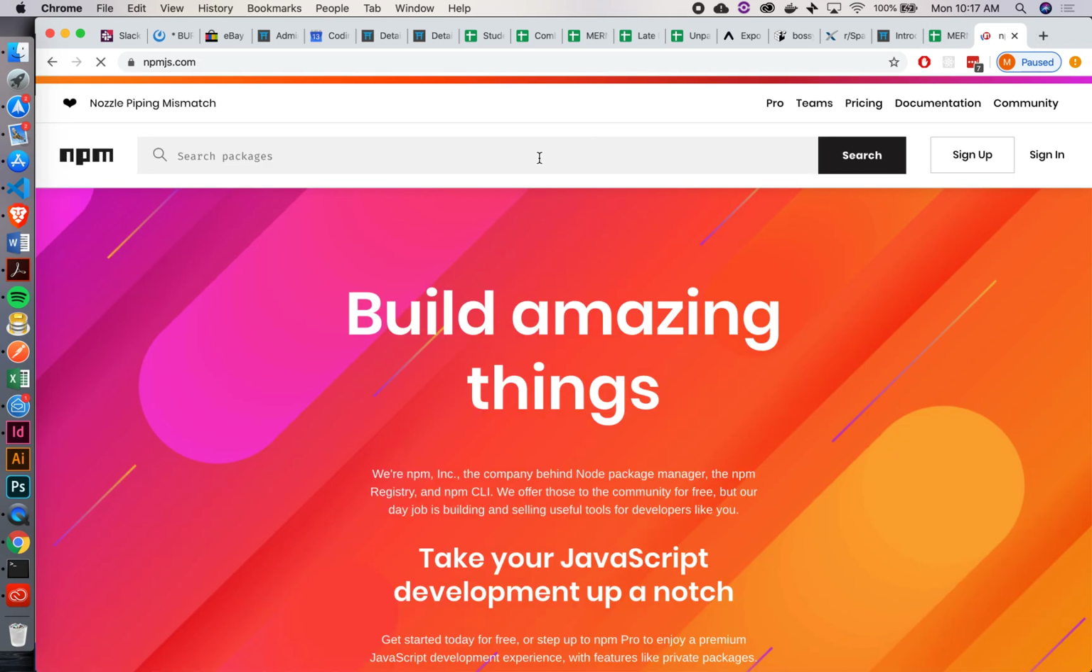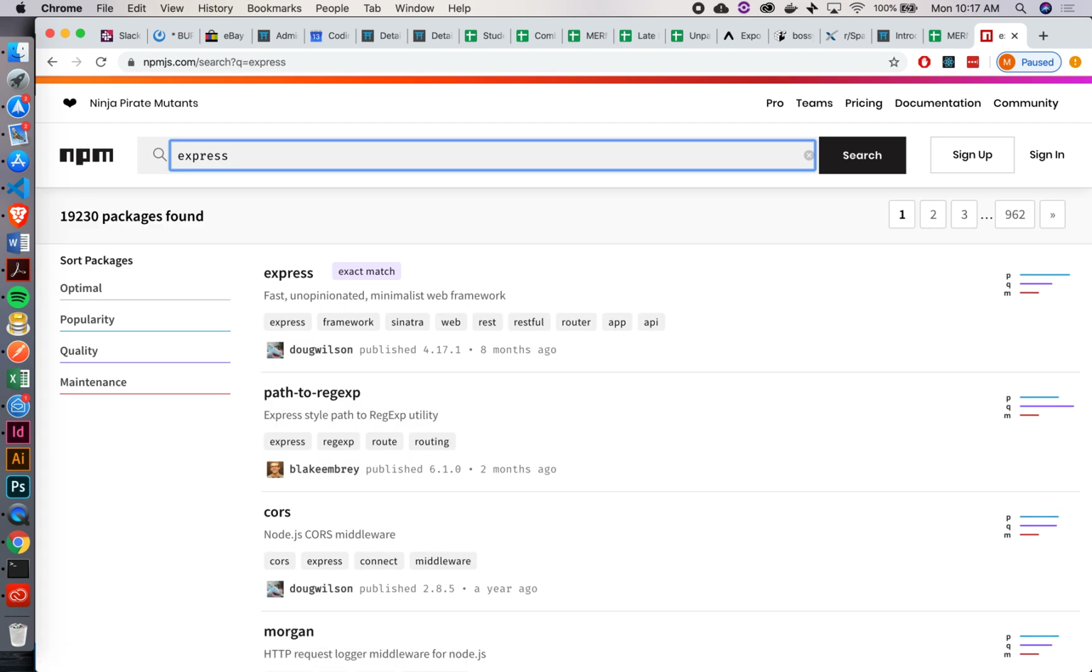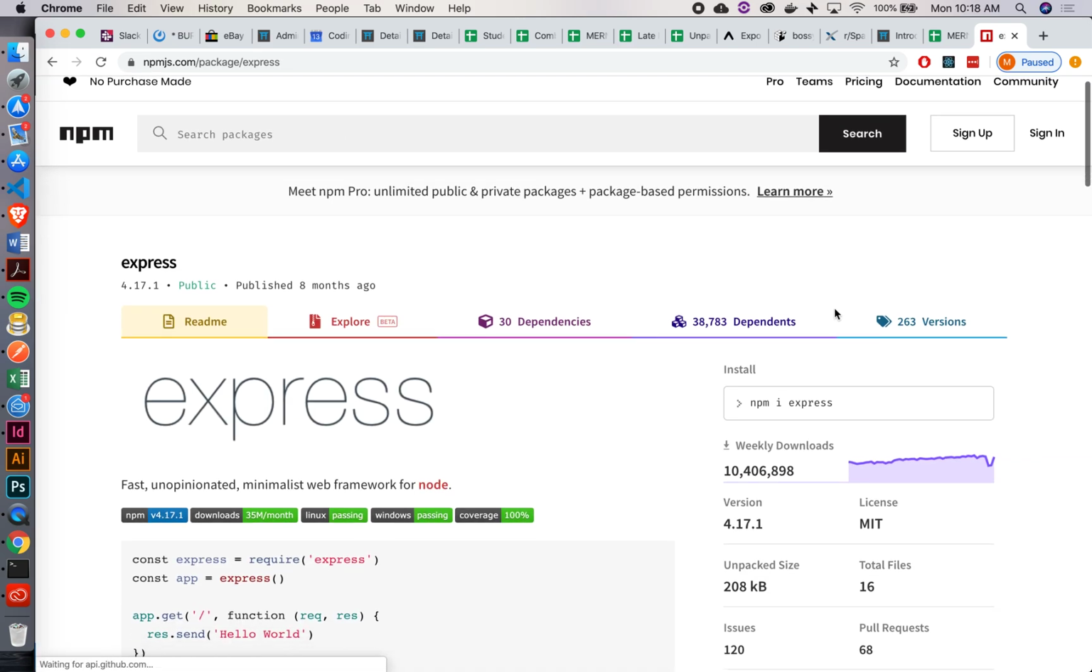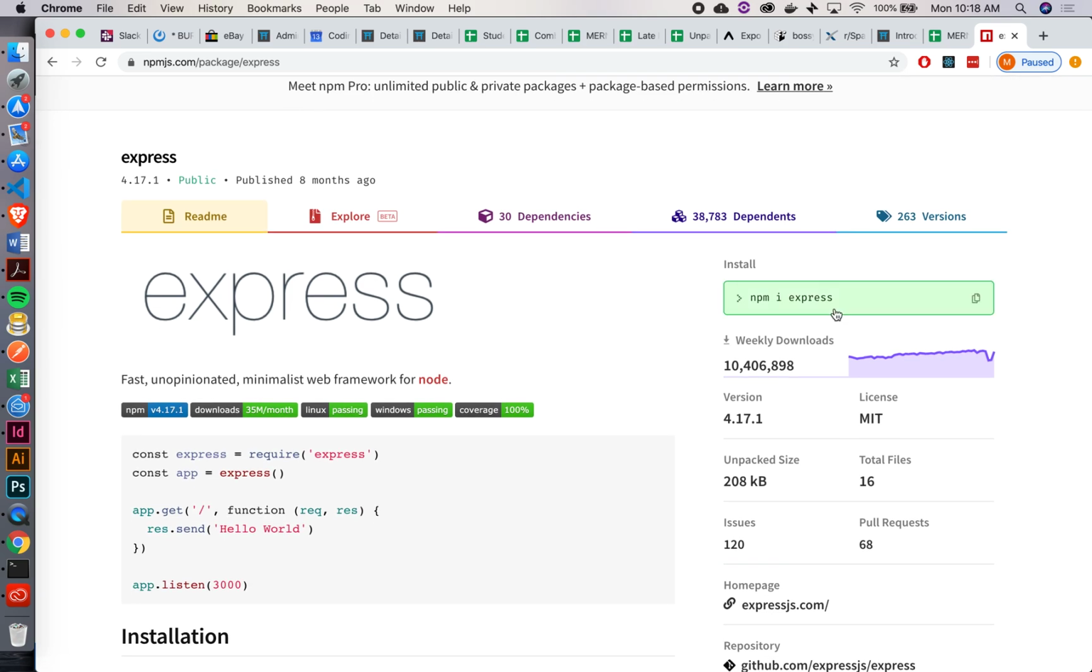We can search for Express here and just see how popular this package is. All right? So if you click on this, you'll see the weekly downloads on Express are over 10 million. So pretty popular, as you might imagine. Now there are other server-side frameworks that you could be using in Node.js, but this is by far the most popular one.